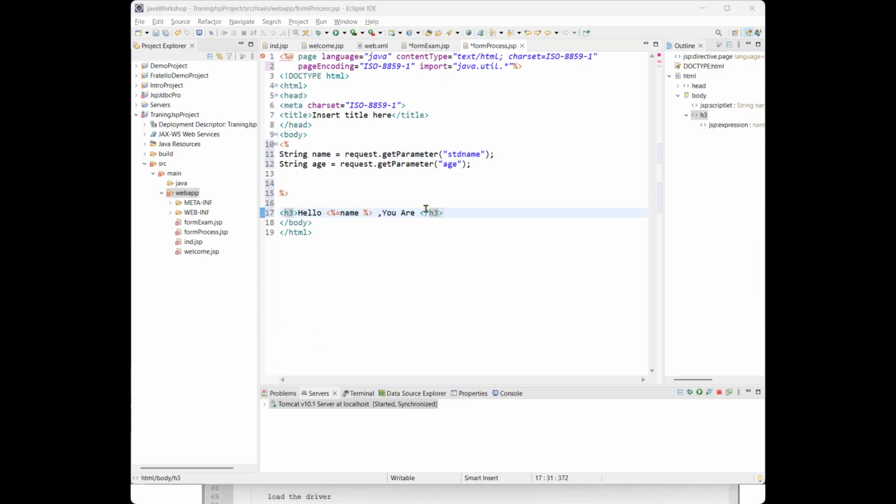So now what we need to do? Here we use the expression tag, and we need to give the age of a particular person, whatever he has entered, followed by "years old". Okay, and let me save this.